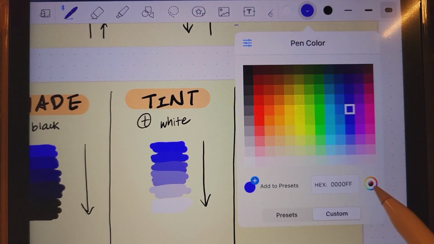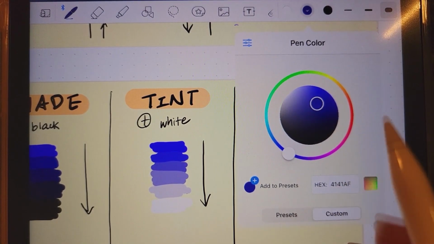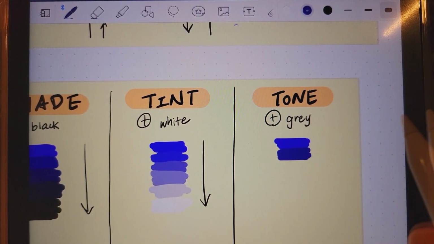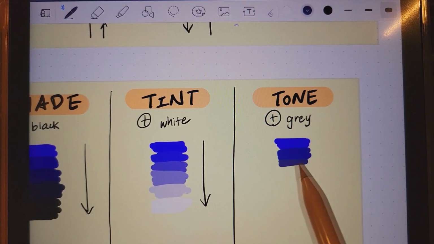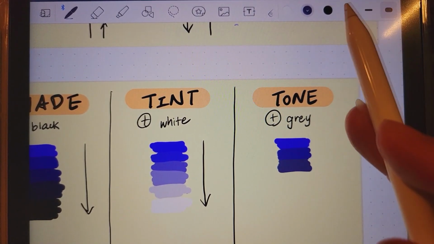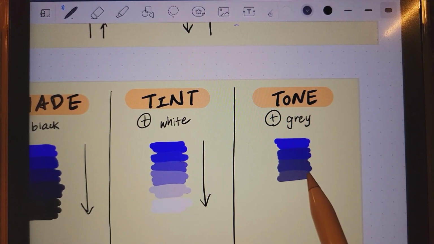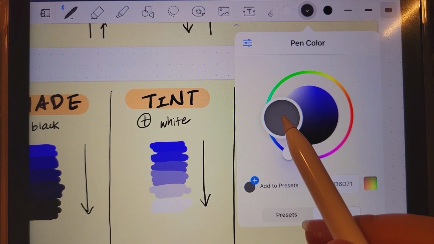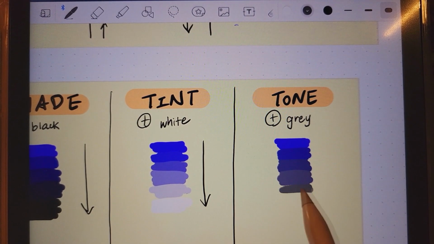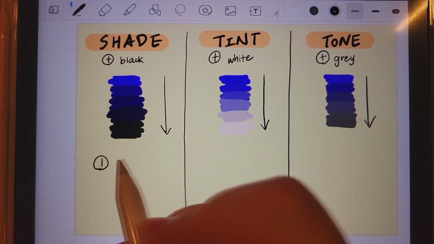Lastly, we'll look at tone. This is adding gray to the color. So we'll use the same blue, and yes, it would be very similar to the shade, but just a little bit lighter. So it's sort of between shade and tint. So as we add more gray, we end up with actual gray itself.